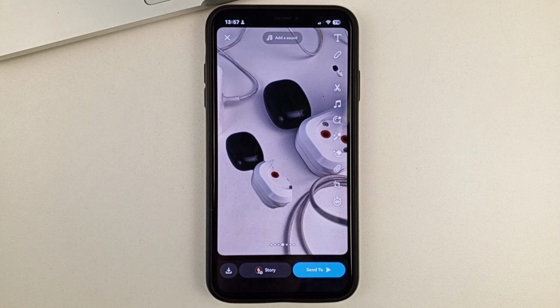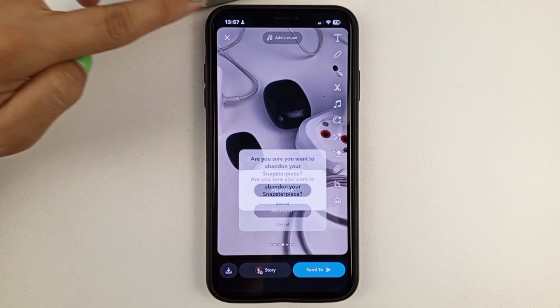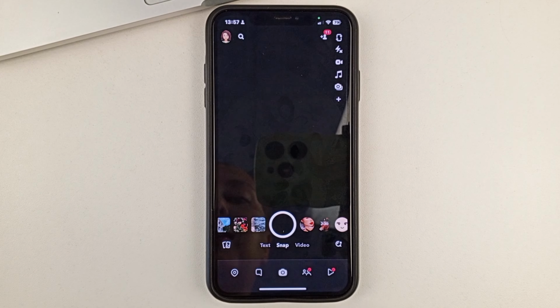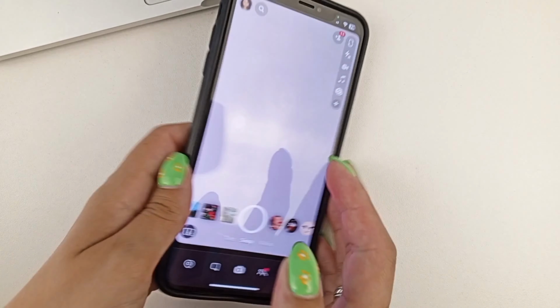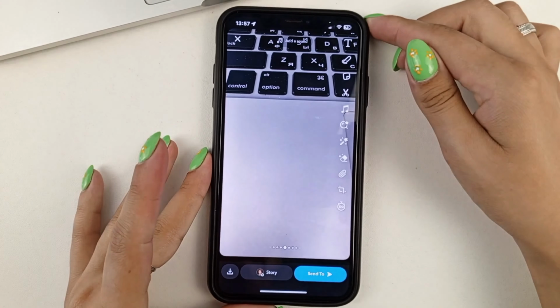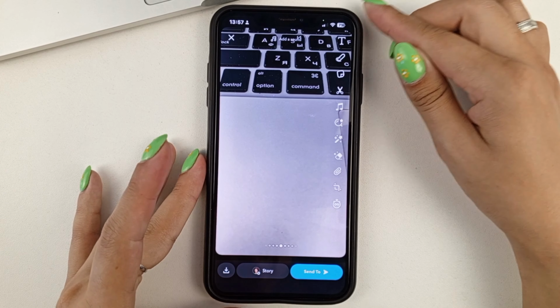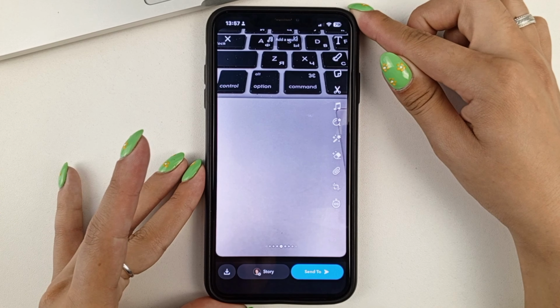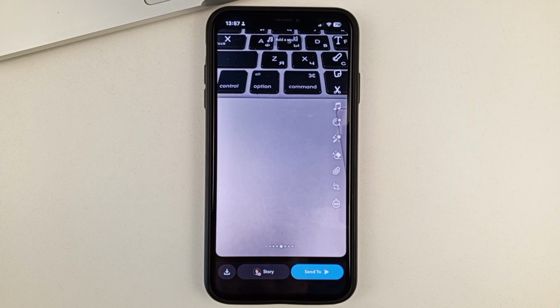And say, for example, if you change your mind about putting up a picture with this sticker, you close it, and the next time you take a picture, you can use the sticker that you've already taken. That's a huge plus of the sticker with Snapchat.